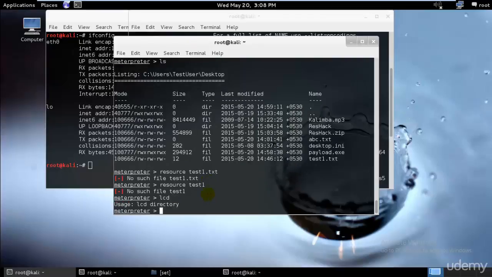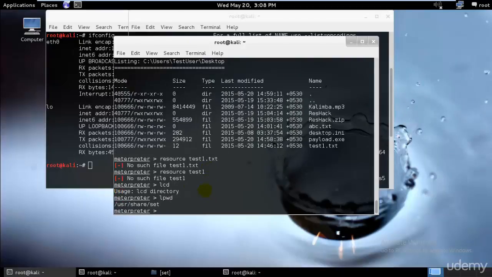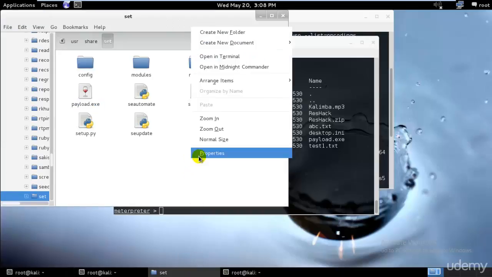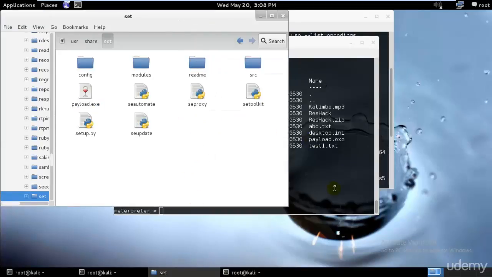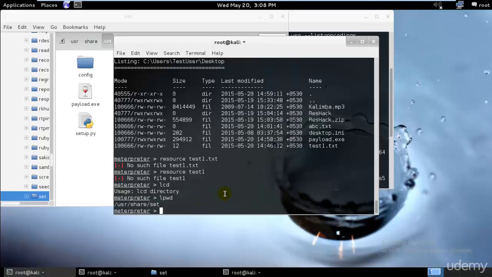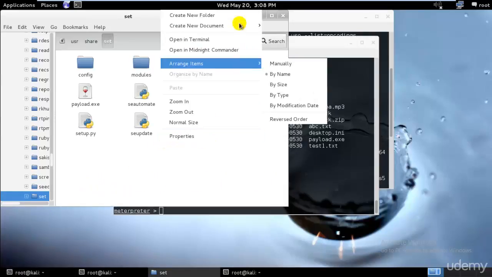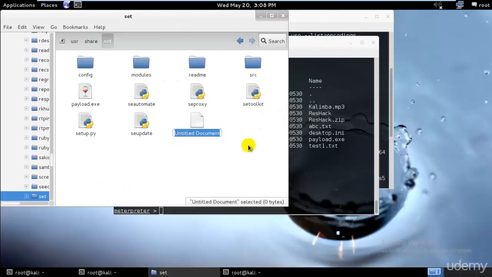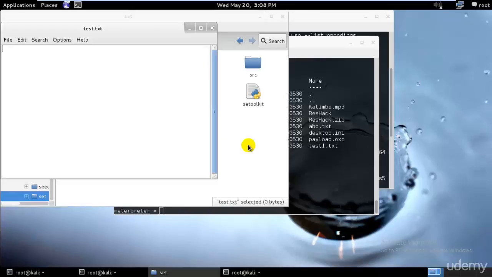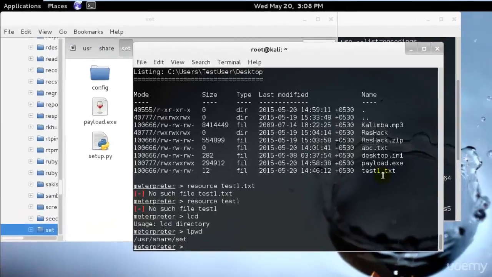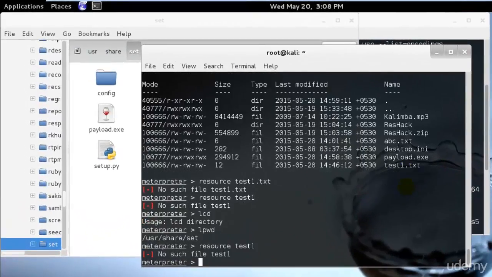So let me check the local working directory. I'm in SET. I can create a new script over here and run that for this computer. So there is one way of doing that. I have not yet tried that as of now. So let's check test.txt, and I'll write cmd and netstat. These are two commands that I want to run. Let's see if I can run them. It is just test.